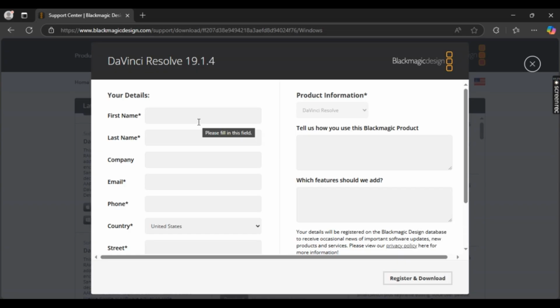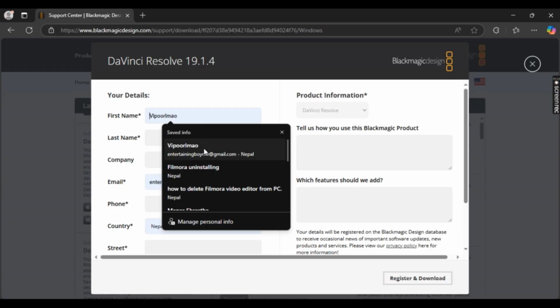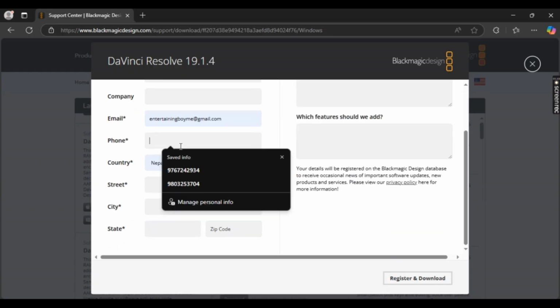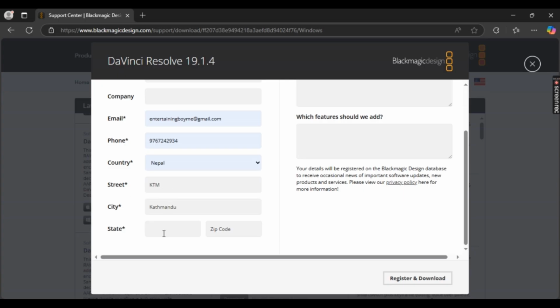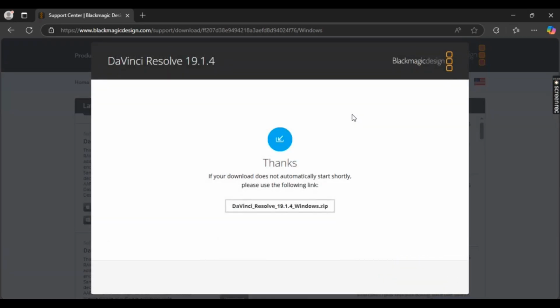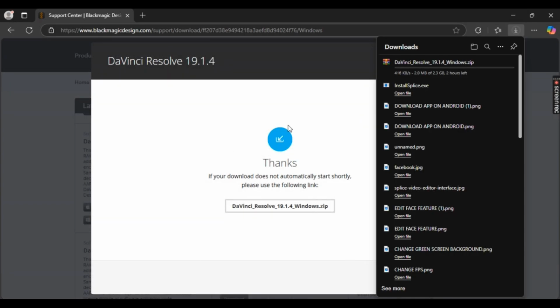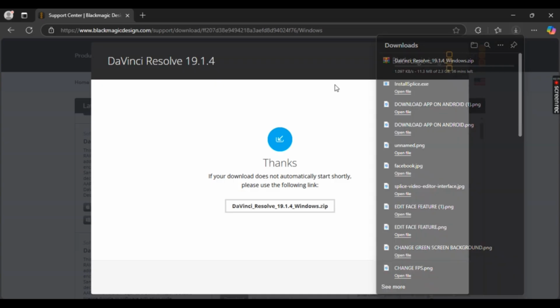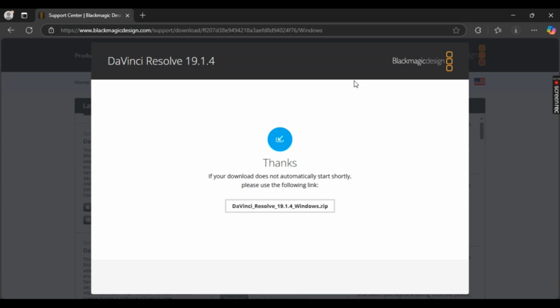I'll just show you a quick tutorial on it. And once you've filled up all the forms, just simply select register and download. Your downloads will automatically start, and here you go. This is the DaVinci Resolve zip file. Now once the zip file is downloaded, just simply extract it. Your DaVinci Resolve 19 should be ready to use.